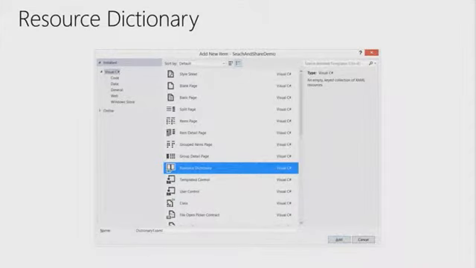So I have 1, 2, 3, 4 resource dictionaries now. I can add it just like this, using the new add dialog, it pops up. So it's the simplest of all, XAML. And I start putting in whatever it is I want.